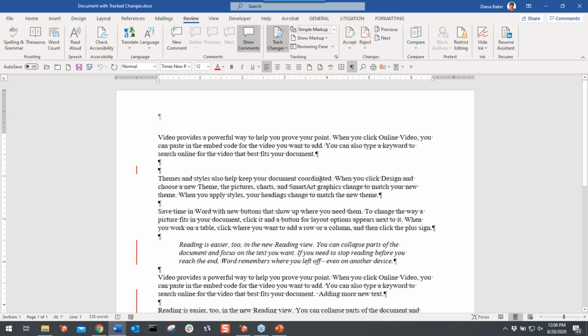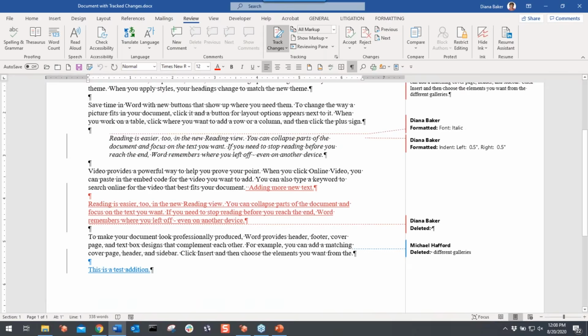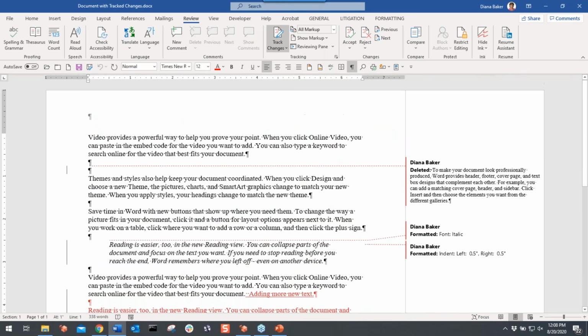To fix that issue, it's as simple as changing it from Simple Markup to All Markup. Again, in the Tracking group up here at the top, by default it shows as Simple Markup. Just click the drop-down and choose All Markup, and then you can start seeing your markups. So that's the first thing to get past, changing it to All Markup.